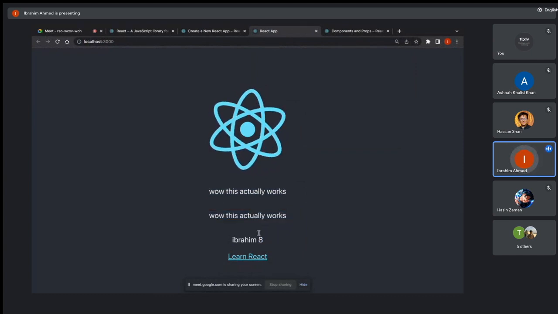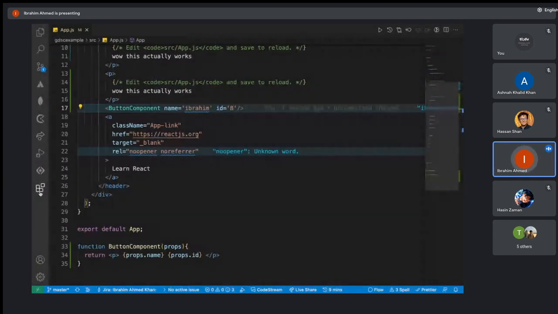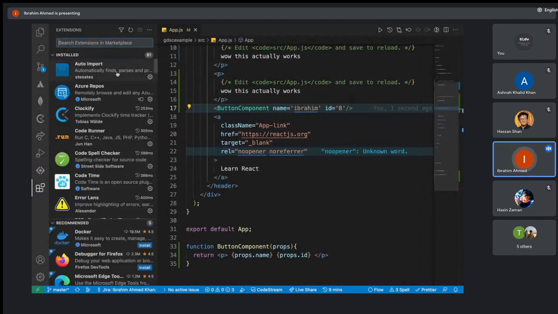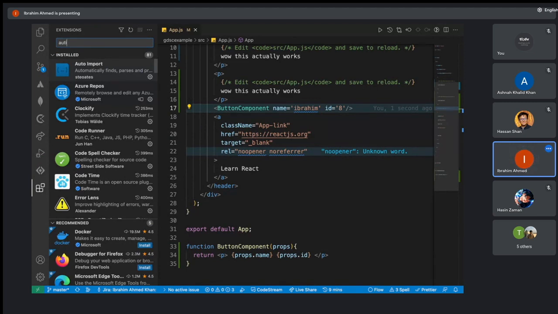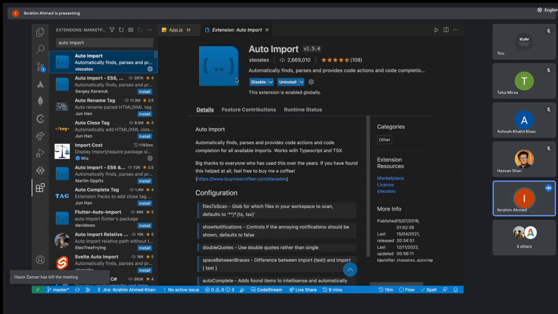Right. So now let's go on to a bit more complexity. Let me give you guys a couple of extensions to make your React work really easy. I would highly recommend you have these extensions. They're going to make things a lot easier for you. I'll write them down side by side so you can see what's happening. One is called auto import, right?